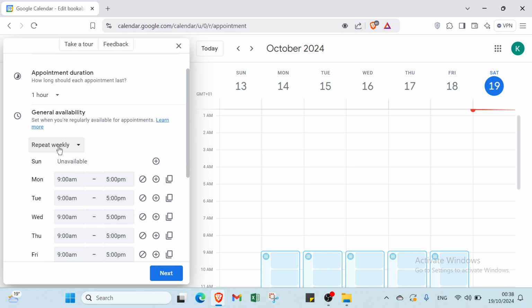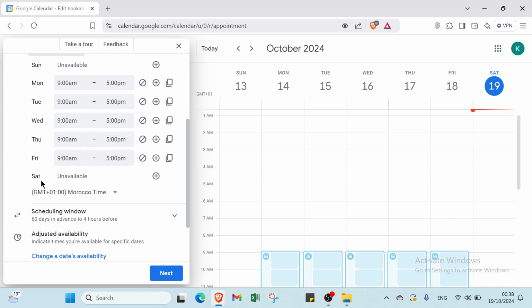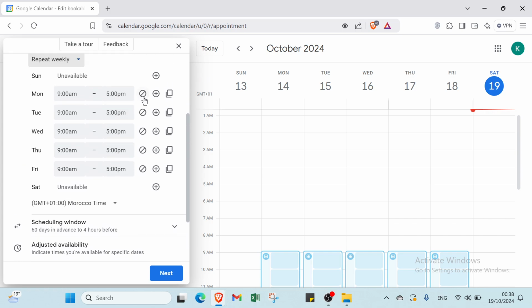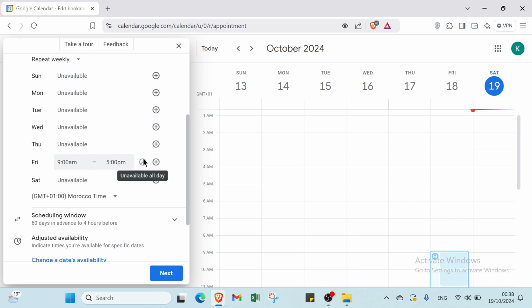Then we have general availability, set when you are regularly available for appointments. You select here if it's repeat weekly, or does not repeat, or custom as well. Then we have Sunday, Monday, Tuesday, Wednesday, Thursday, Friday, Saturday. So you can also select here, and choose the days that you want to work with.